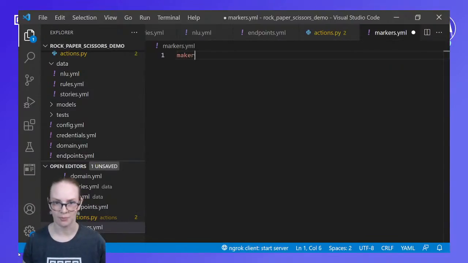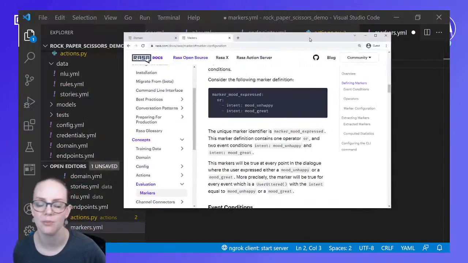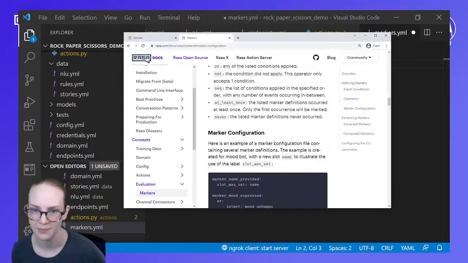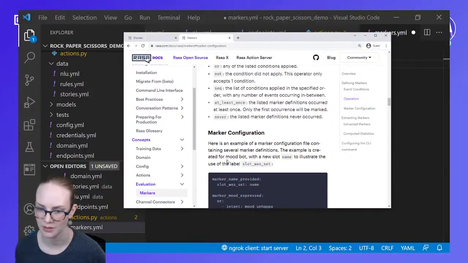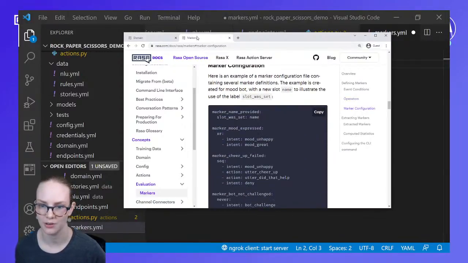So we're going to call it marker played rock, paper, scissors. And then we only really have one. Do I need to have Boolean logic if I only have one? Following operators are supported: and, or, not, sequence, at least once, never. Yeah, okay, I don't need to.